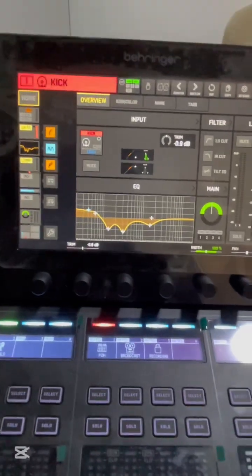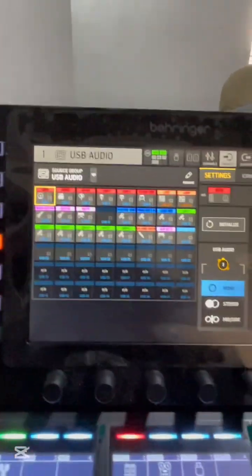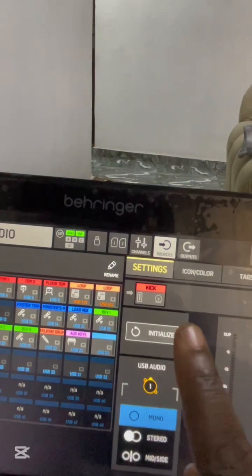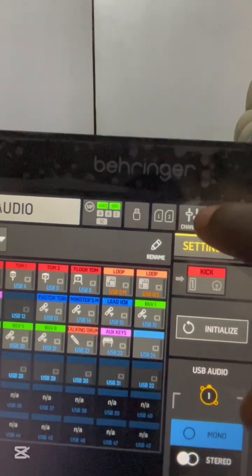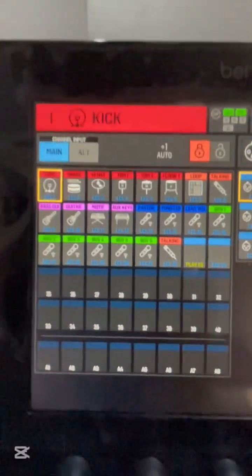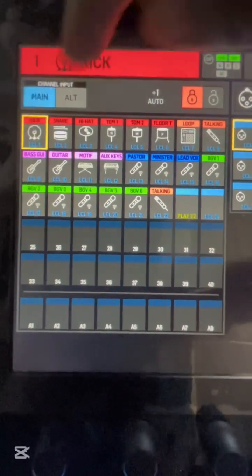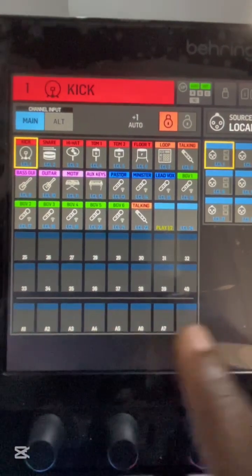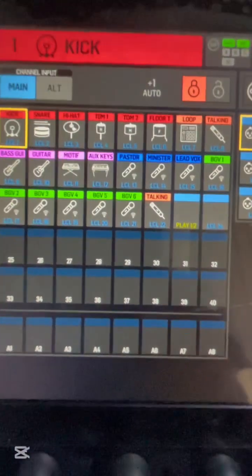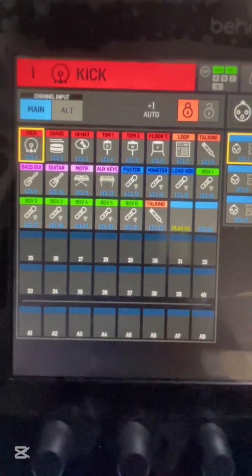Now, how do you access this? Let's dive straight into it. So you press your routing, and you can see up here, source and channels. So now I will be clicking on channels. As you can see, this is the channels. You have 1, 2, 40, and additional A1, 2, 3, 4, 5, 6, 7, 8 on this. So these are the channels you can control with this board.